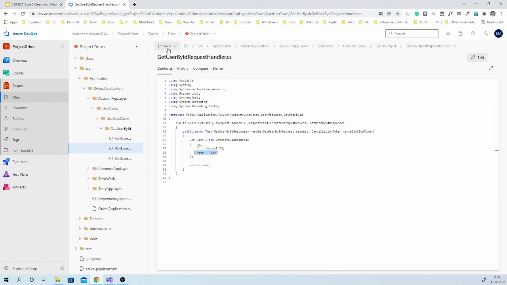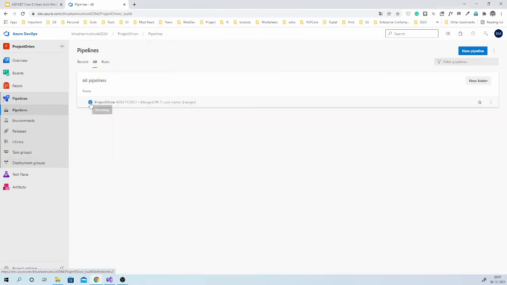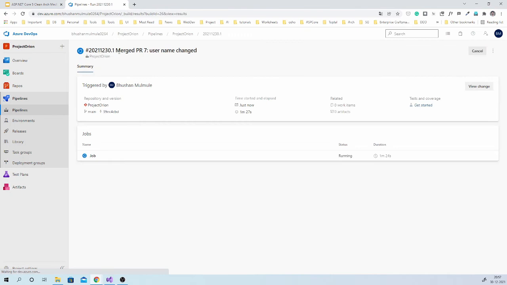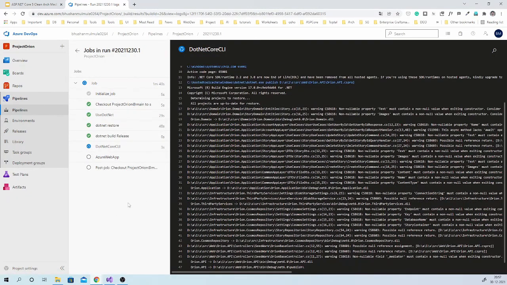As our main branch got the code change, it must have triggered our CI/CD pipeline. So we can go to pipelines, and you can see that our CI/CD pipeline is running over here. Merged PR username changed, which is causing this pipeline to run. You can go inside and examine all the steps.